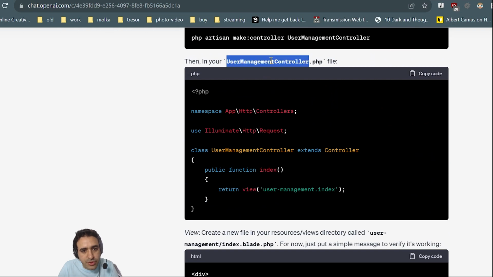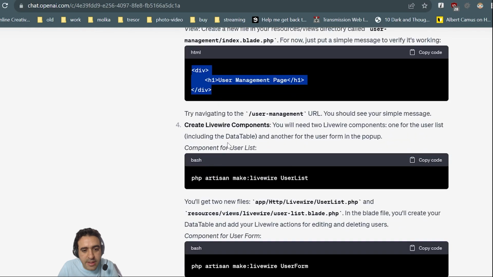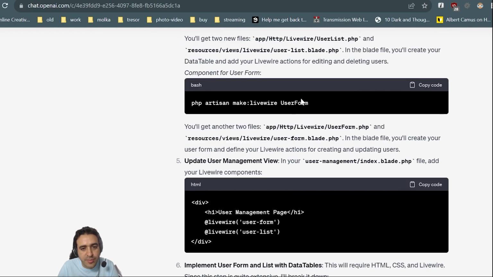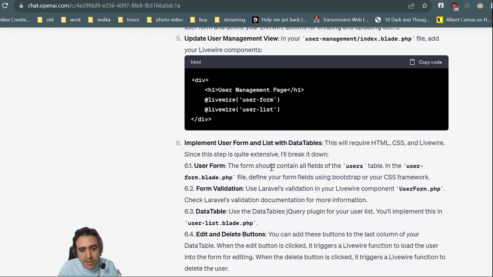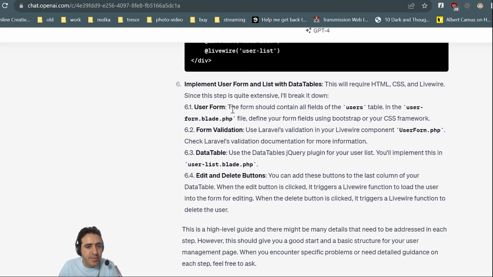The controller, user management, and then the file, the index, and how to implement it in Livewire. The user list is the data table, and the user form is the form that should be shown in the pop-up. So we use both Livewire and the user page management, and then we have to implement everything.